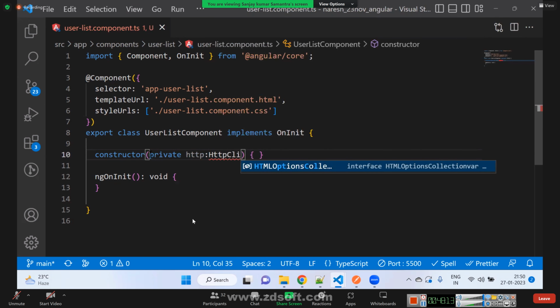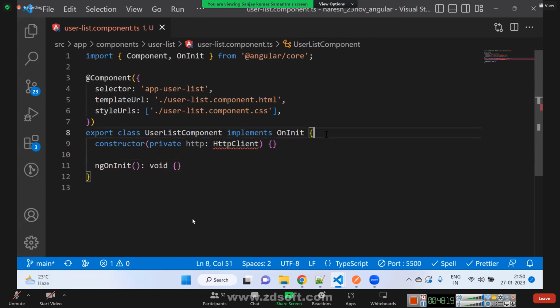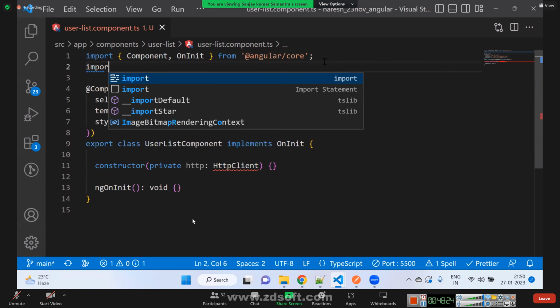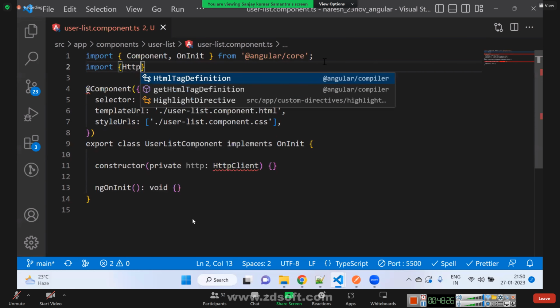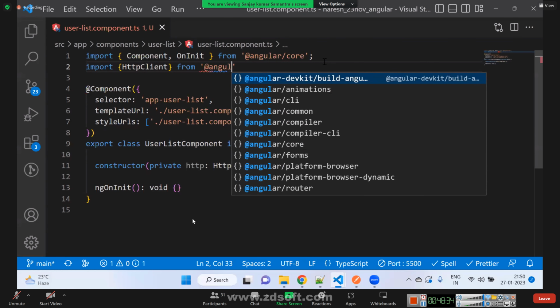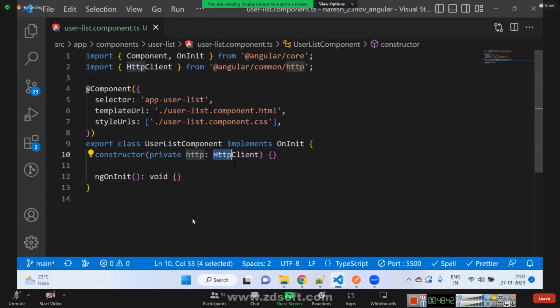HTTP client is a predefined service. I'm not sure why the auto suggestion is not working, but it should work for you. You can give it a try. I'll import manually: import HttpClient from @angular/common/http. So HTTP client is a predefined service. Using this predefined service, we will fetch the data from URL.